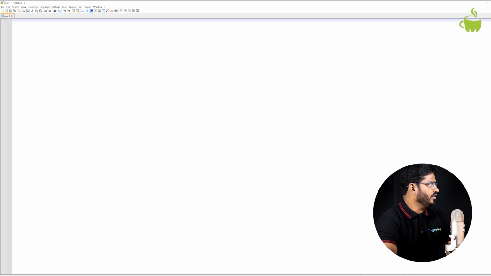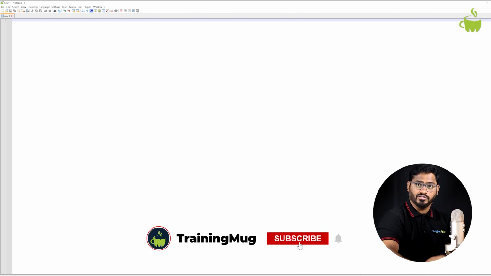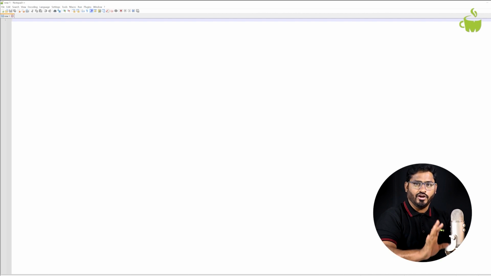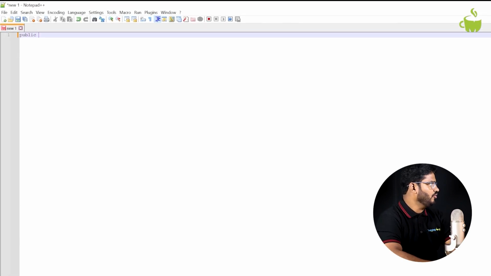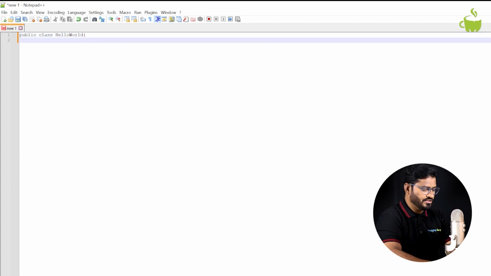The moment you open, the interface looks something like this. But here you don't get any boilerplate code. It's not actually a project. So you're writing a simple Java code, a normal simple file. But in IDE, you have to work with only projects. So that is the difference. Here I'm writing my code. The same code, public class HelloWorld, and here I'm just writing public static void main of String args.